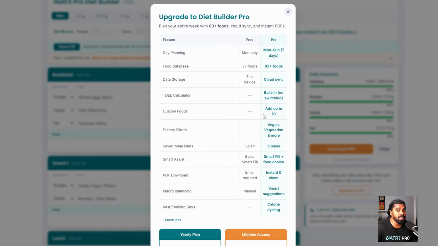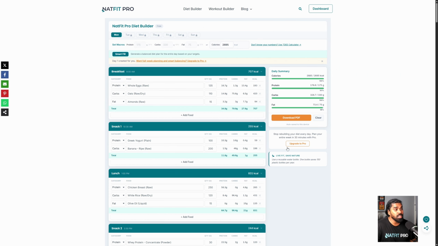Suppose if you feel the list doesn't contain the food you want, you can use custom food options, which is available only for the Pro version. You can add up to 10 custom foods, and you can explore a lot more features available for the Pro version. For most people, free version is very comprehensive to create a complete diet plan. But if you want more foods or advanced features, you can opt into the Pro version.